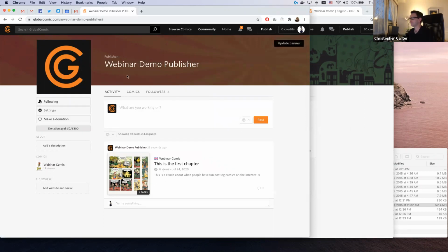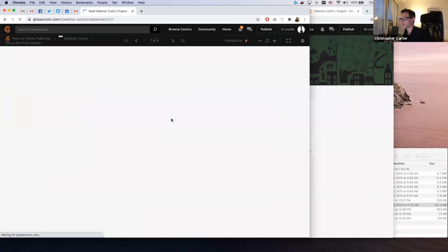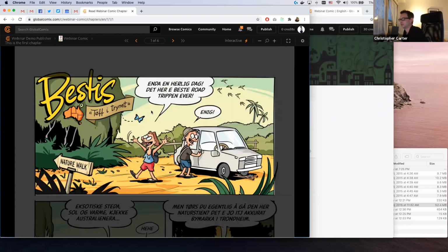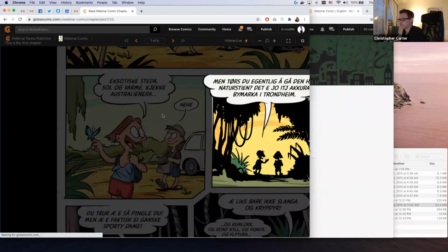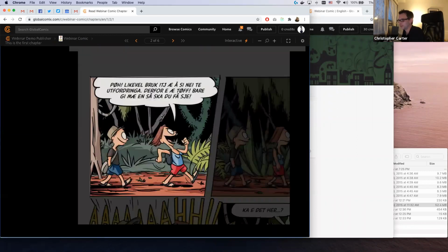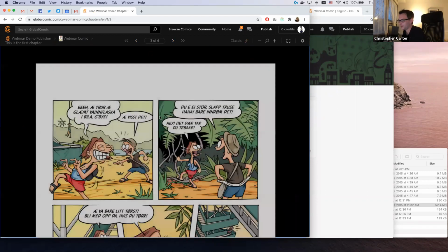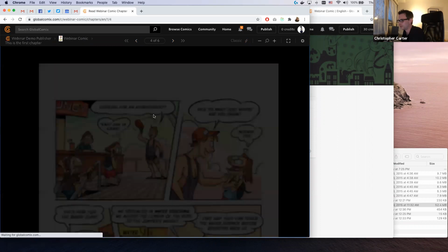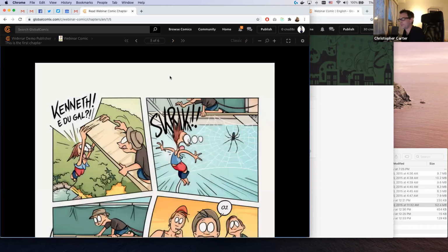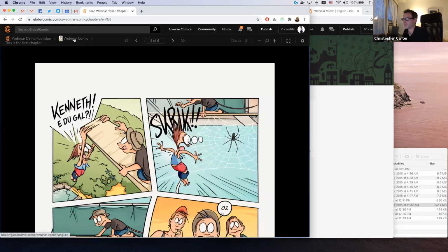So as this follower, why don't we see what happens? I'm going to read this comic that I got a little alert for. I can go through and be reading. Okay, we're now on the 2nd page. Now we're on the 3rd page, the 4th page, the 5th page, etc. This is great.